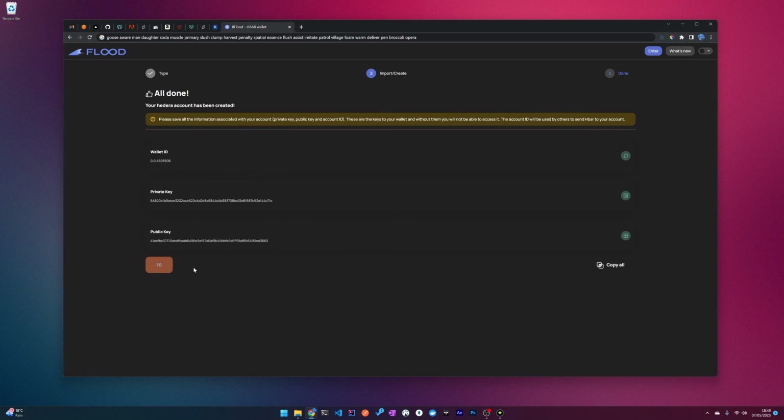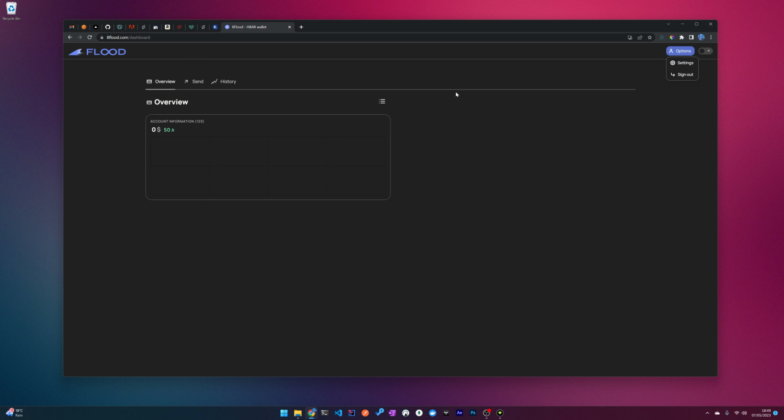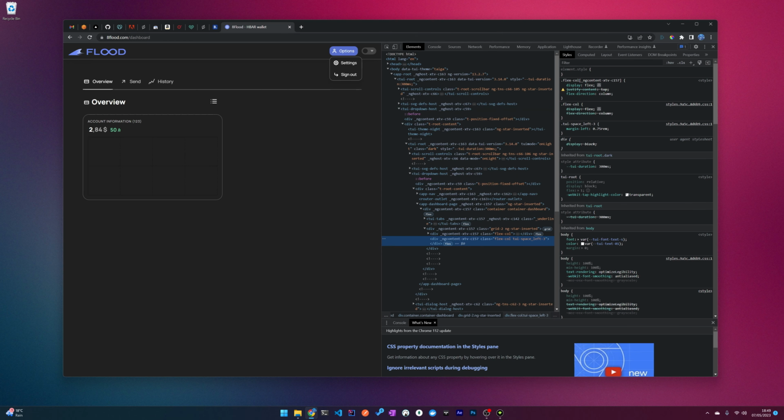And at this point, we are sending to the backend these 24 words, and we are generating from them a new Hedera account. And the user will then get back his wallet ID, the private key, and then also the public key. And once he enters, this account or the wallet has now been saved into the local storage.